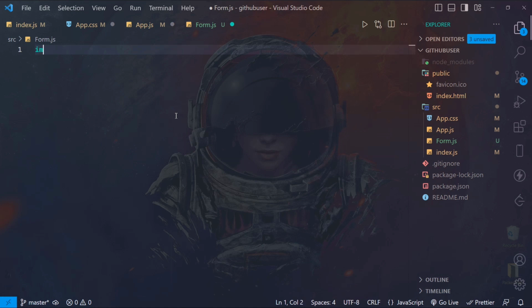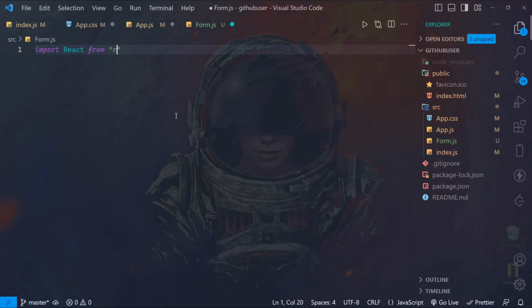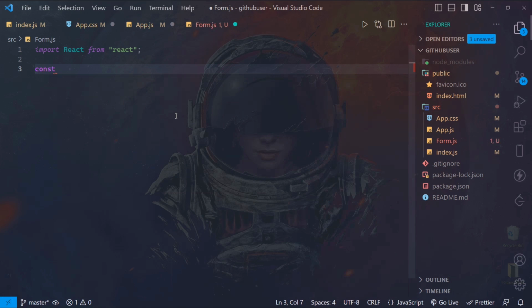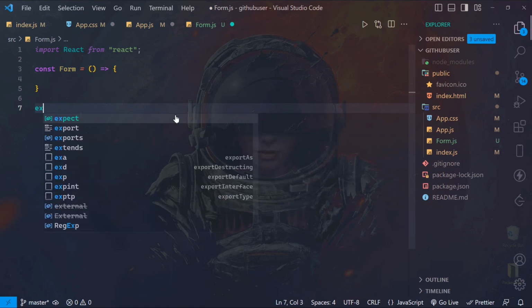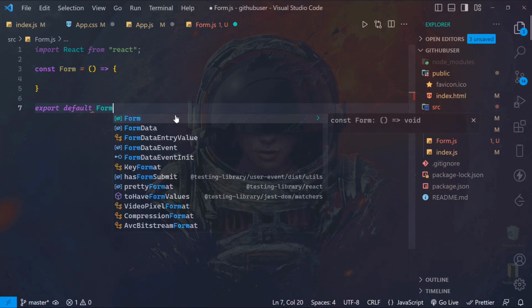So let me write something like import React from 'react', and let's say const Form. So I will create a component which is nothing but an arrow function. Okay, and let's say export default Form.